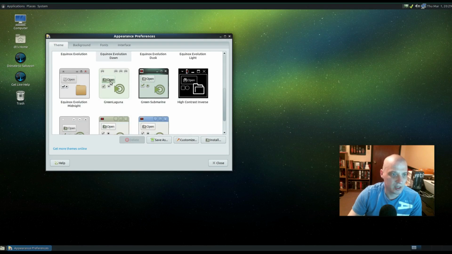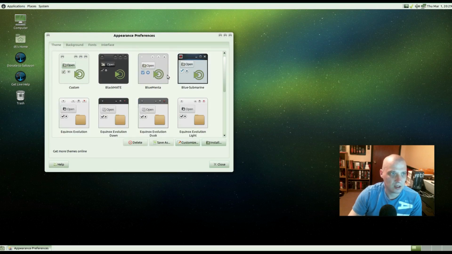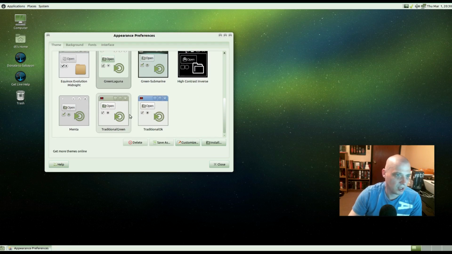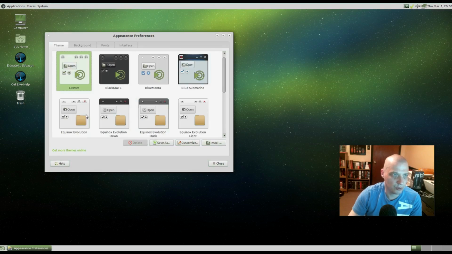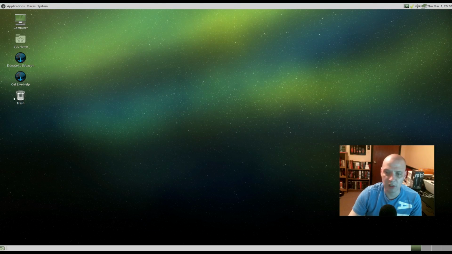We have the Equinox theme. We have Green Laguna. It's kind of a slight greenish hint to the gray and silver theme. And then we have Menta. I've used Menta before. It's a very nice theme, too. You know what? I may just leave Menta on. It kind of works with the darker wallpaper.